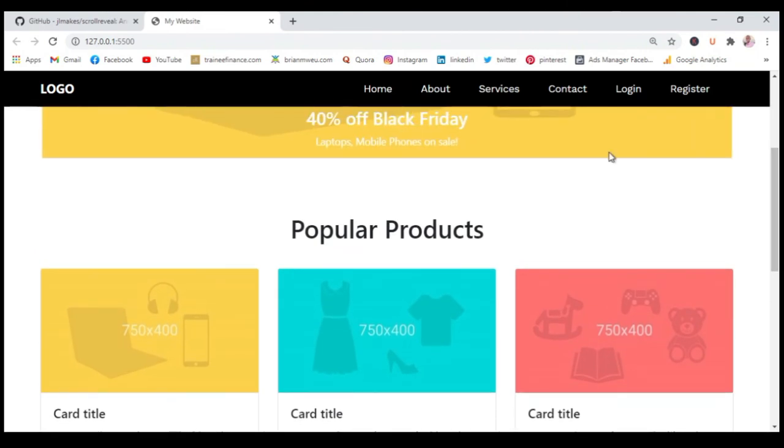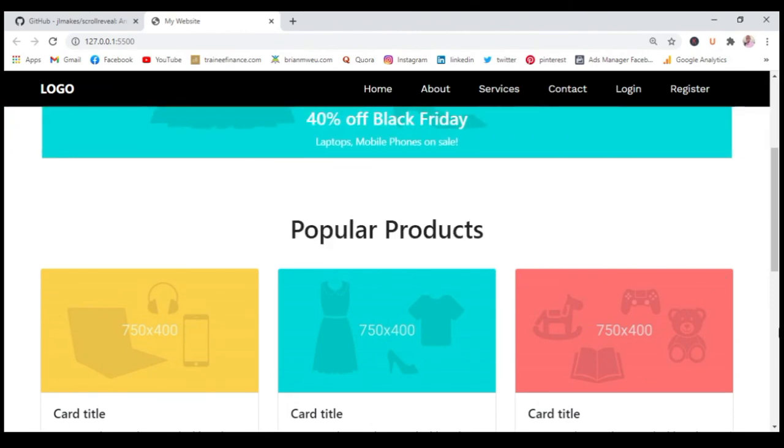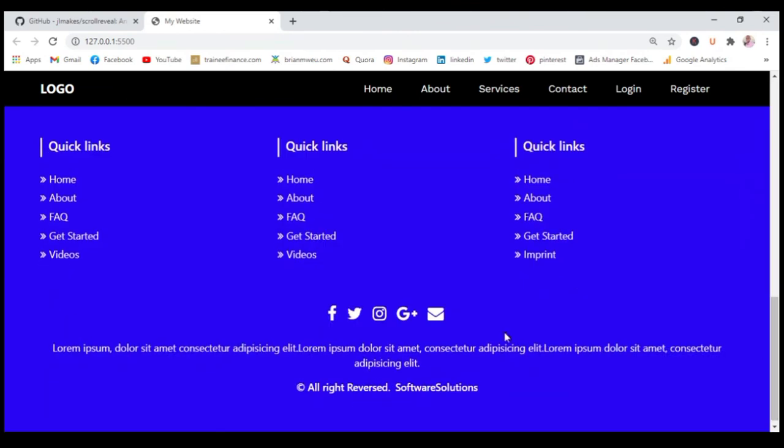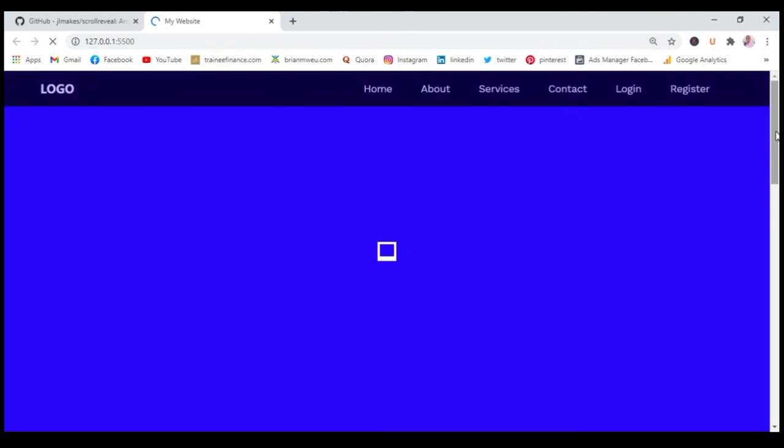So as we have said, we have applied the animation in our navbar, in our carousel, in this headline, that is the popular product, in our cards, and as well in our footer. So this is just easy and you can get started.